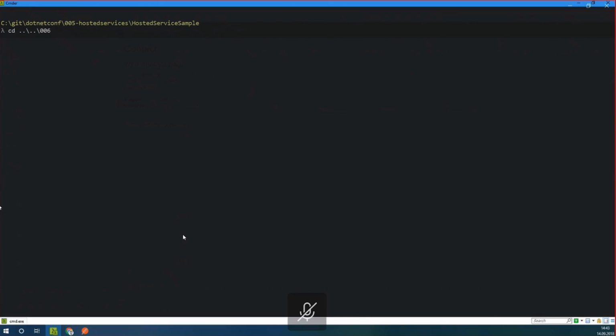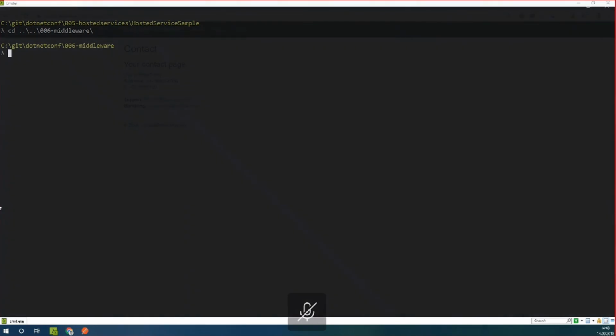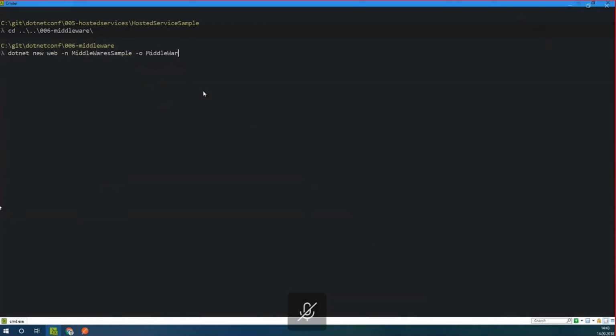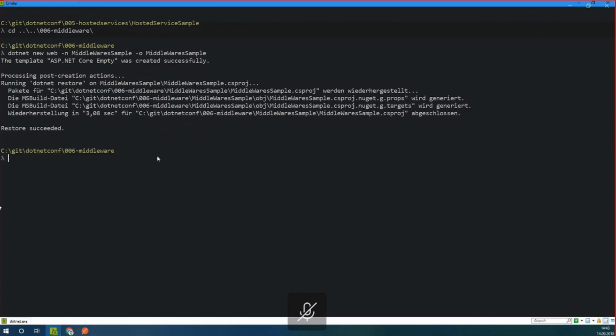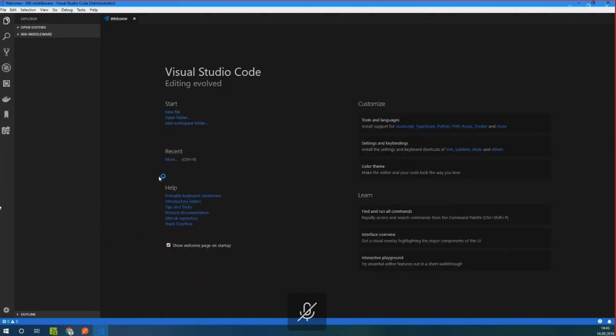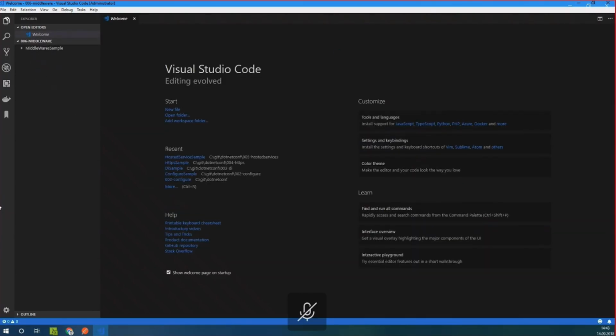So the next one is middlewares. Also create a new project, and in this case it's an empty web project. It's not MVC here, it's web, which is an empty one. And then open that in Code. Okay, that's the wrong folder, sorry.